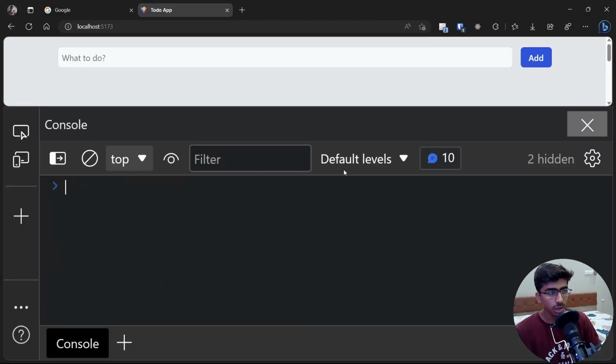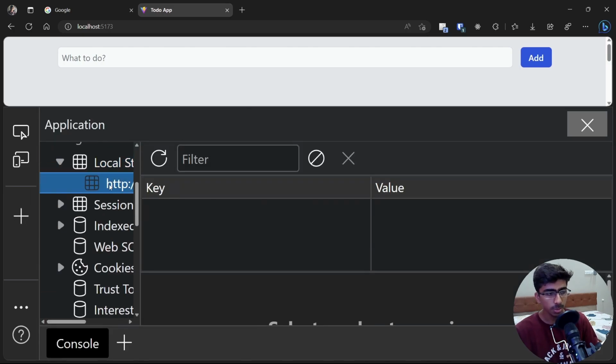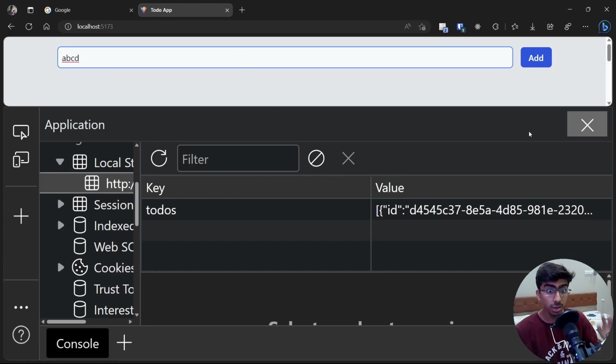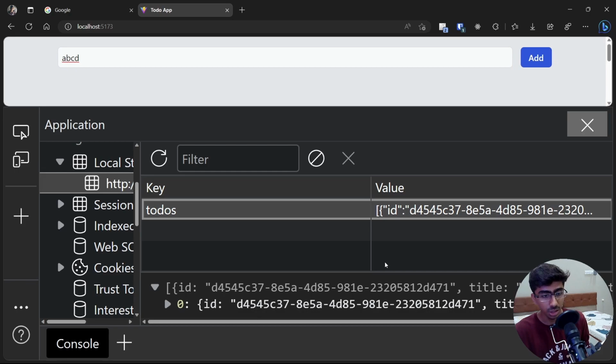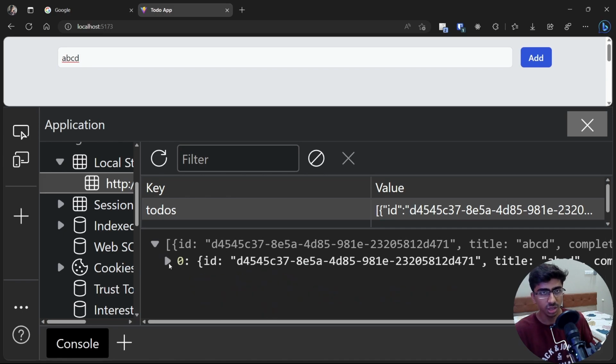Hit save. Now coming back, we are going to see nothing right over here, but if I just open the application tab, local storage inside the application tab, I'm just going to say ABCD, hit enter. You see we instantly get this update inside of local storage, which is our to do's array. So this is an array with an object inside of it, and we successfully get it.